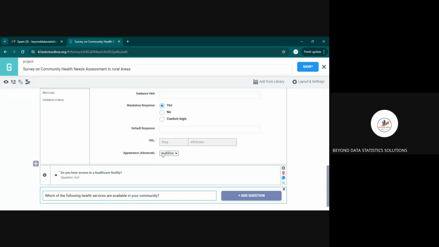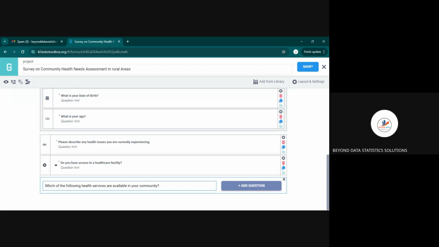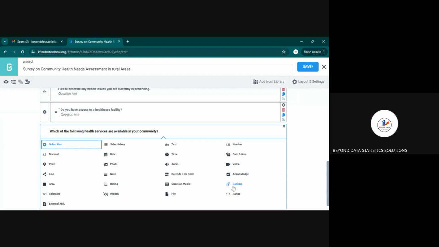You change from appearance, advanced, here, from select to multi-line. Then you close that to minimize, and here you can now see it. From there, we see, please describe. Okay, we finished that. Now, which of the following health services are available in your community? This is a select many question.